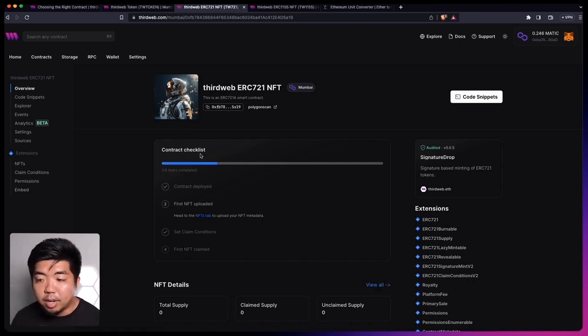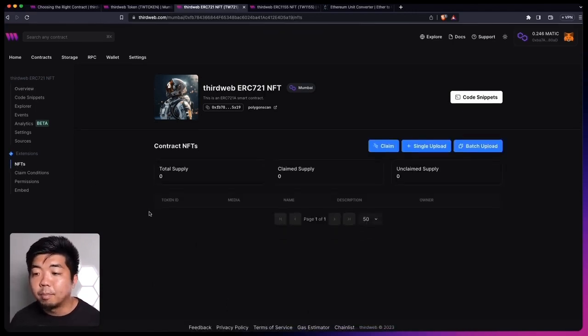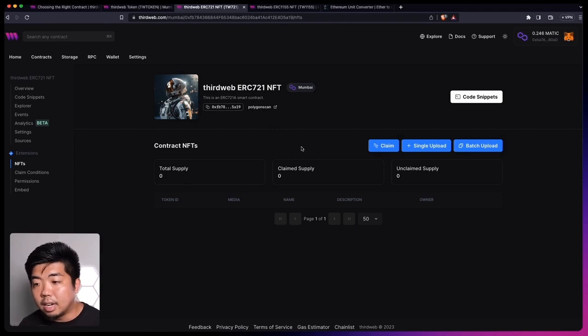So if we come back to our contract checklist, you can see the next thing we need to do is upload our first NFT, and we have to head over to our NFTs tab. So we'll head on over to our NFTs tab here. And again, you're going to see some information, and you can see we have a claim button, single upload, and batch upload. Now, what we have to do is upload or lazy mint our NFTs to our smart contract, and that way they can then start to be claimed by anyone who claims the NFT from our contract here.